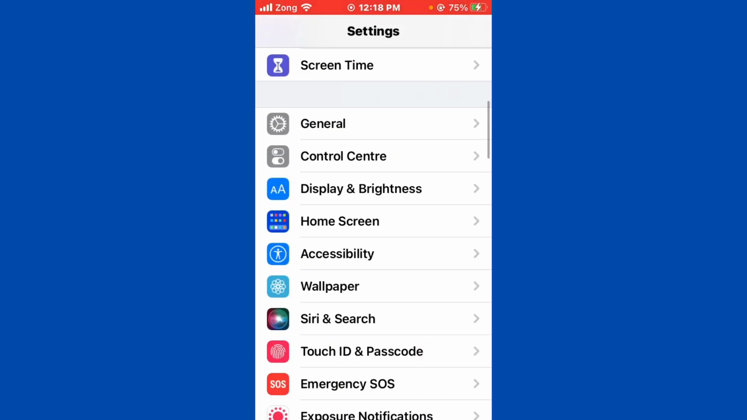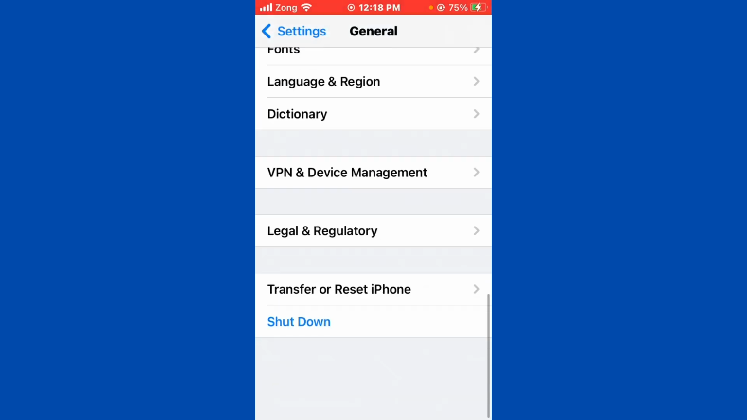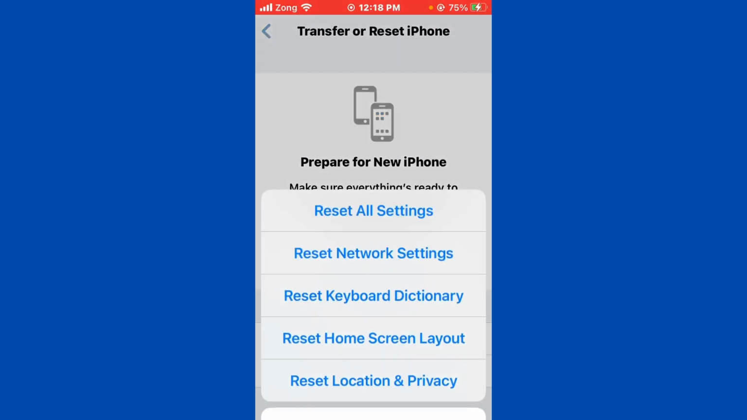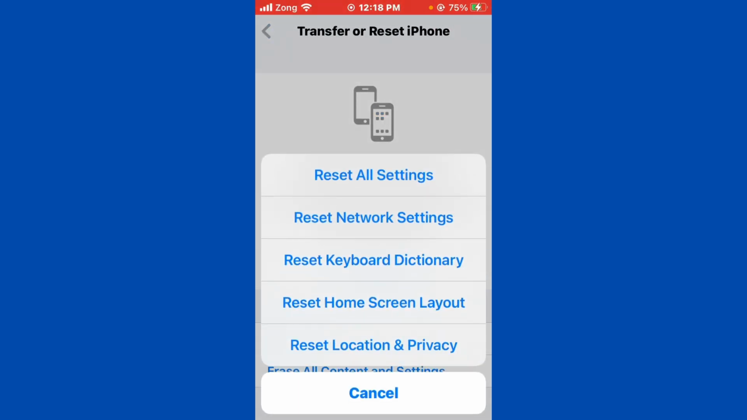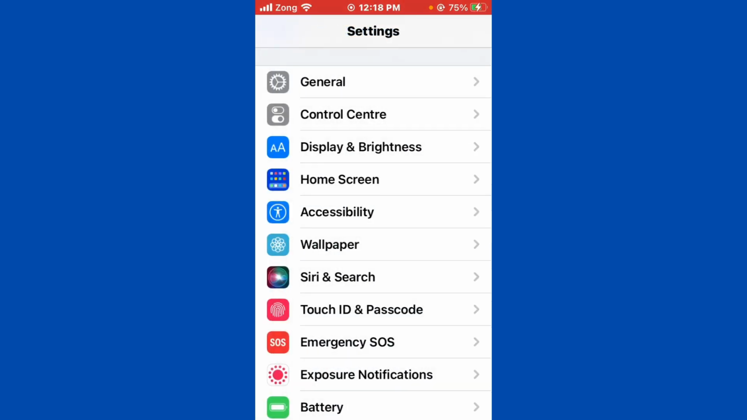Then go back and scroll down, tap on General, scroll down again, tap on Transfer or Reset iPhone, tap on Reset. Now you need to reset network settings. After resetting network settings, go back and you need to find your TikTok.